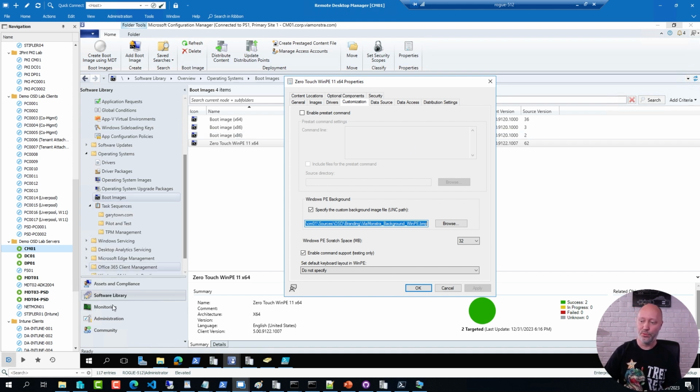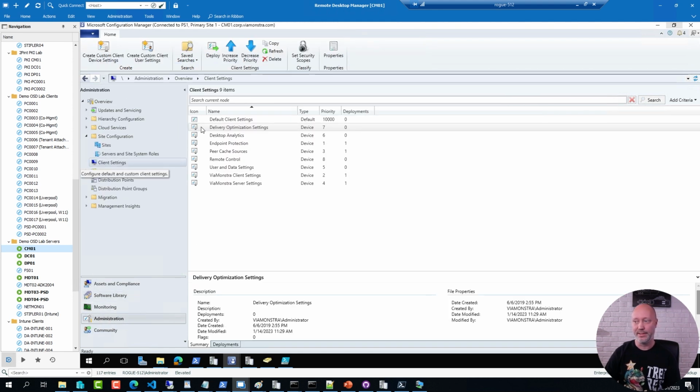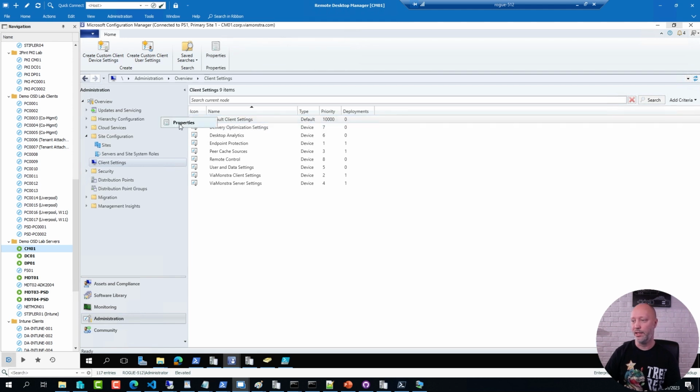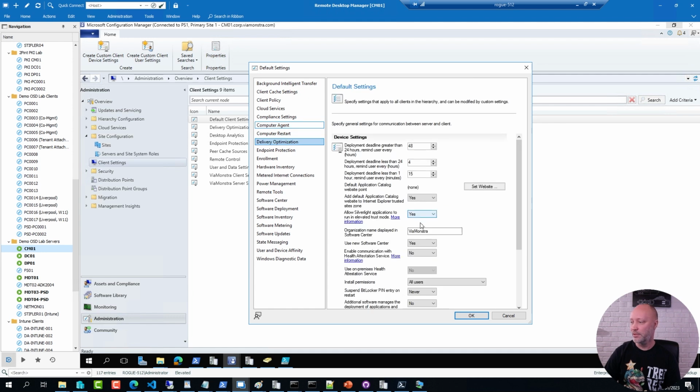The same goes for your progress bar. So if you go to administration and client settings, head over to default client settings. If you go to the computer agent, this text here is what shows up inside of that progress bar.